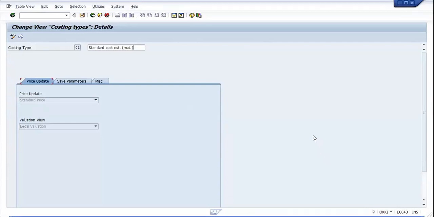So here we have the standard price, and in valuation we always have the legal valuation. In the save parameter, that is the area, the cost estimate with the cost structure. So it will start with the start of the period. And additive cost is also with the start of the period.